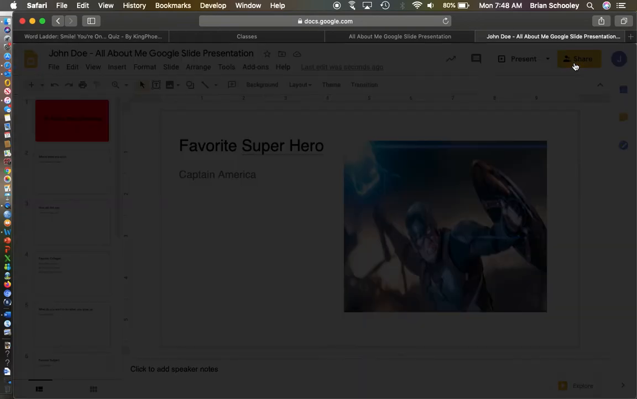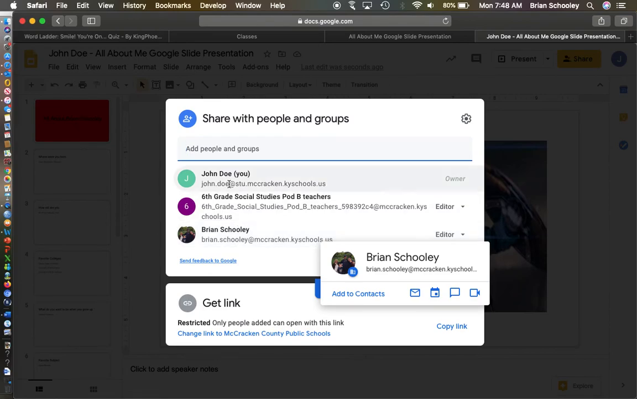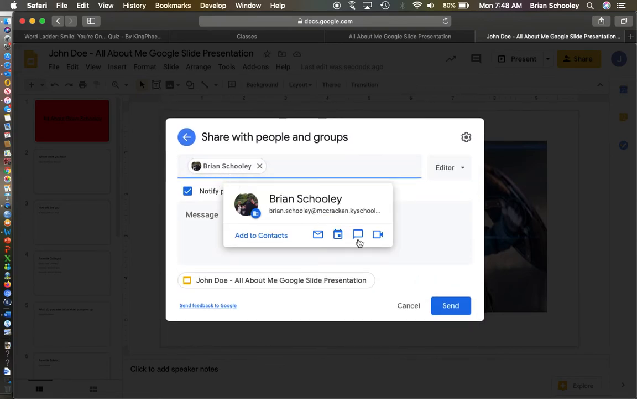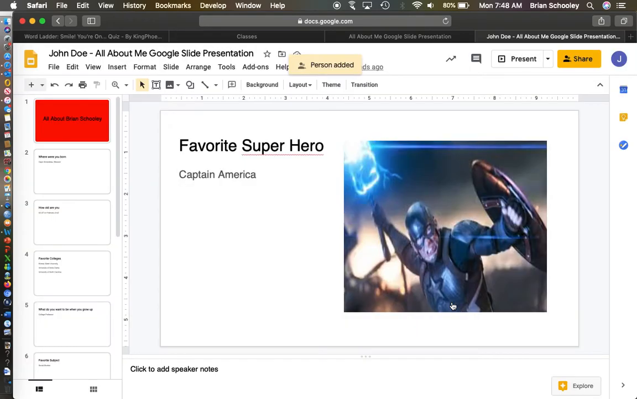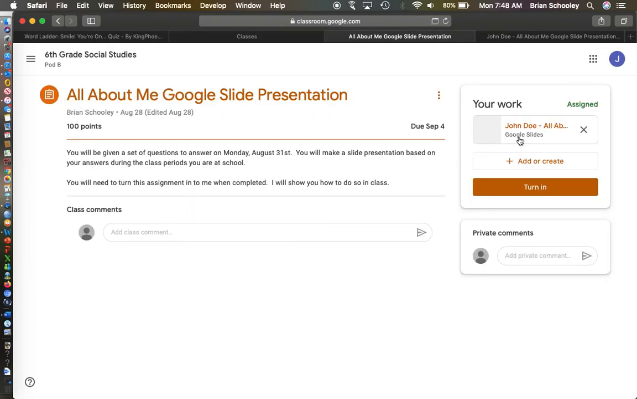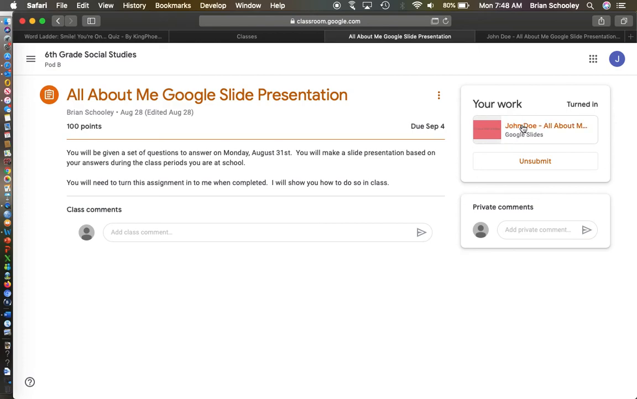Then when you're done, you would click share. You would type in my name up here. You would choose my name. And then you click send. Then once you are done with that, you will go back into right here and click turn in, and then you can see that it'll be turned in right there. So that is how you do your All About Me presentation and how you turn it in.